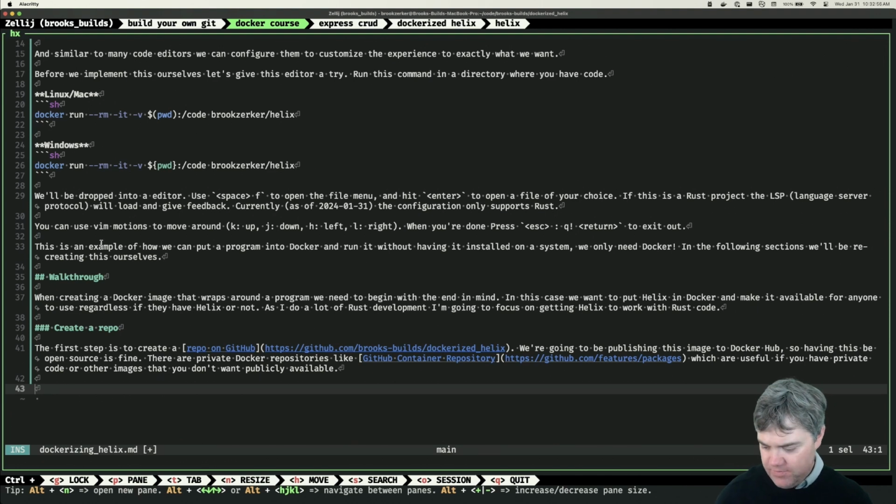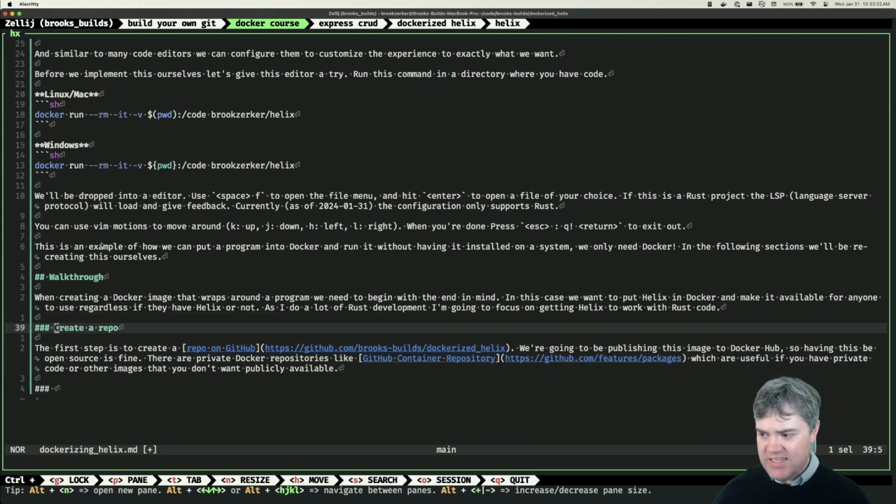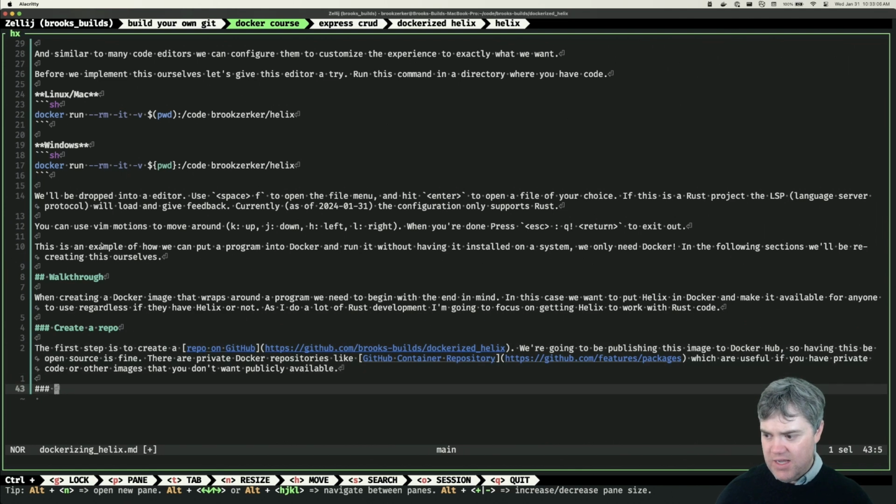So create a repo. Next up, I don't know if I want to use this as subtitles. That might be too big. Maybe not. Next is going to be create a Dockerfile.